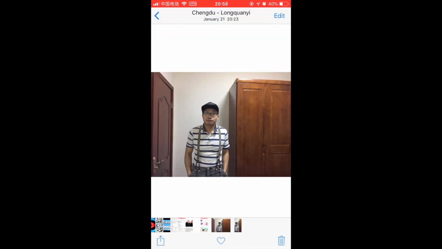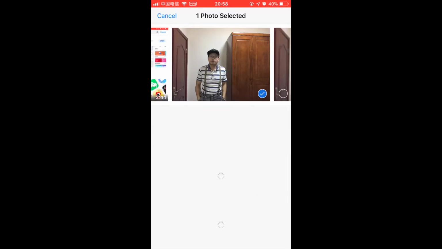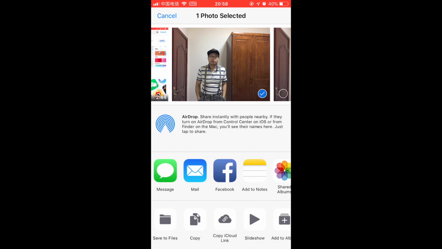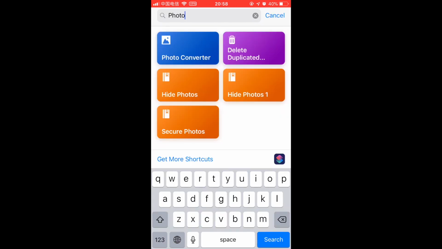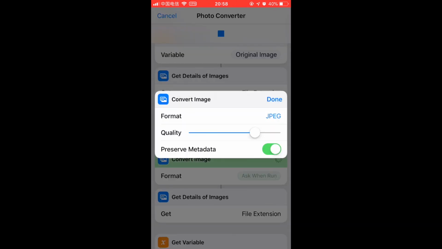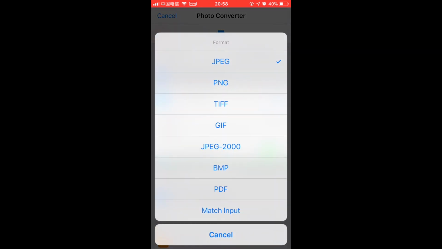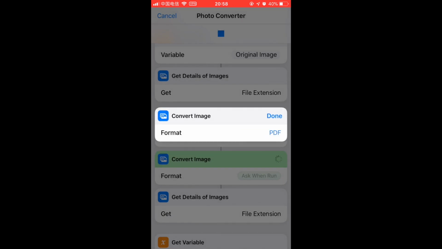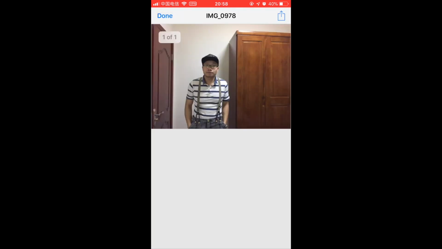image here. Of course, you can also run the shortcut from the share sheet for the converter. And this time, convert it to PDF. Let's tap done. Okay, that's it. You see?